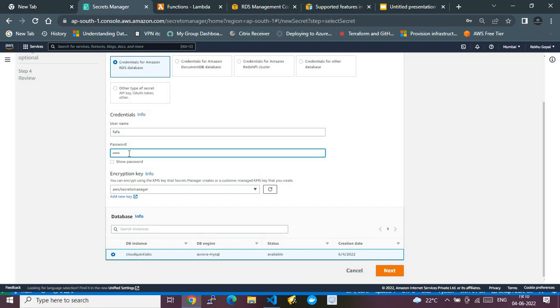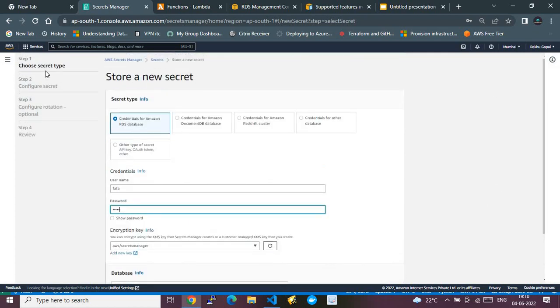Okay. Let's say this is the password. This is the user ID and password I have given while creating the RDS Aurora cluster. Then I have to keep the same username and password here. And finally, just go by default options and just create the secrets. And that is where my secret comes and sits here.